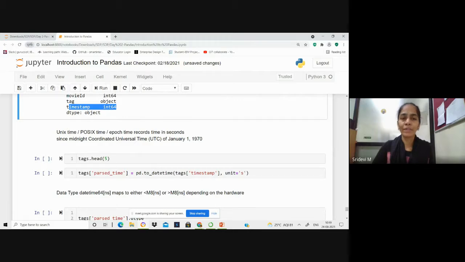Unix time, also called POSIX time or epoch time, records time in seconds since midnight Coordinated Universal Time, which we generally call UTC, of January 1, 1970. So any data that is captured in the form of a timestamp is calculated in terms of milliseconds from this date to the current date when the data point is being captured. UTC stands for Coordinated Universal Time.